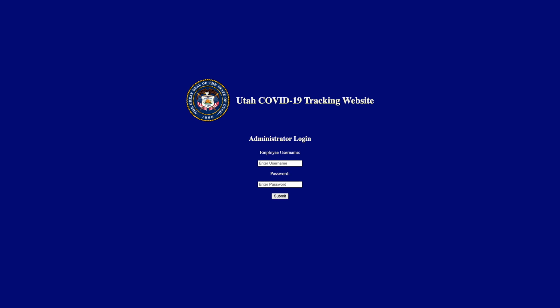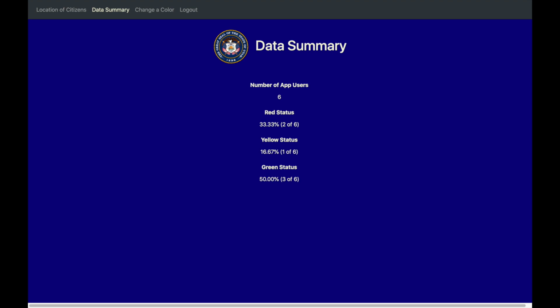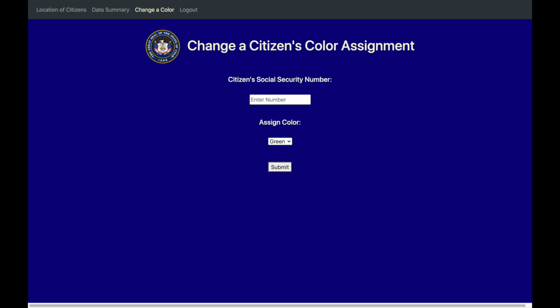After a government official logs into the web application, they can visualize each of the citizens on a map. This map is also beneficial because they can see clusters of infected individuals on the map. The web application also allows government officials to see demographics of the local population and also allows government officials to change the color code of an individual, let's say if they came back with a negative COVID test.